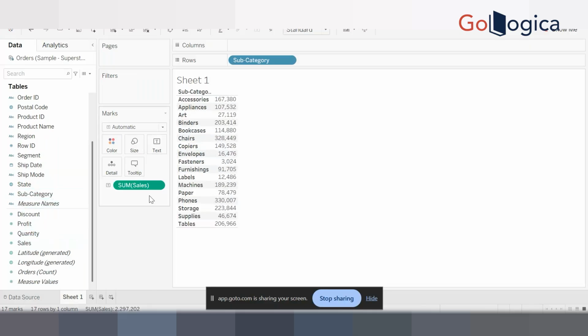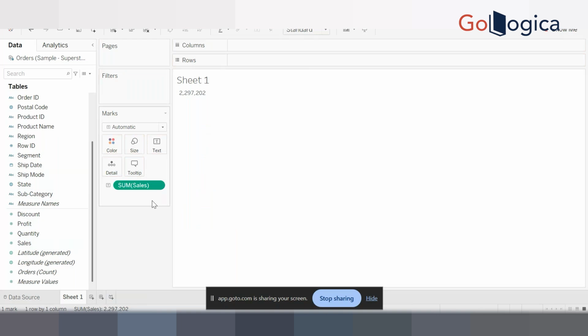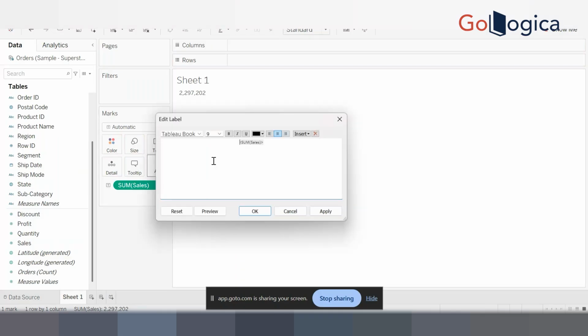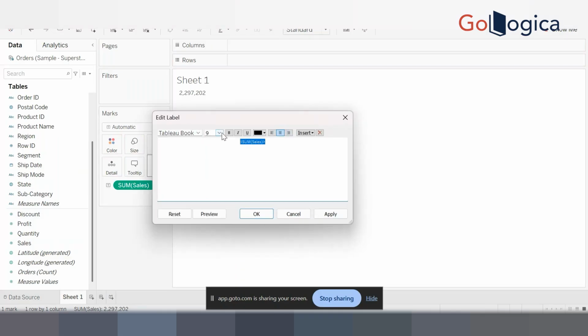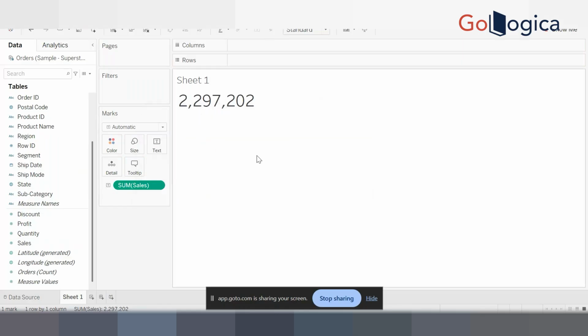Or you can do one thing: I can just take the total sales. When you see here, the total sales is 22 lakhs 97,000. This is the actual total sales. Let me have it as a bigger font here. This is the total sales value.